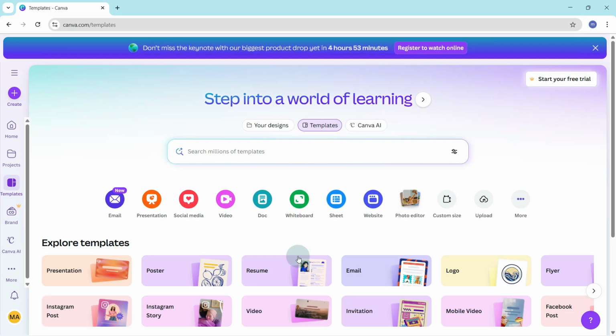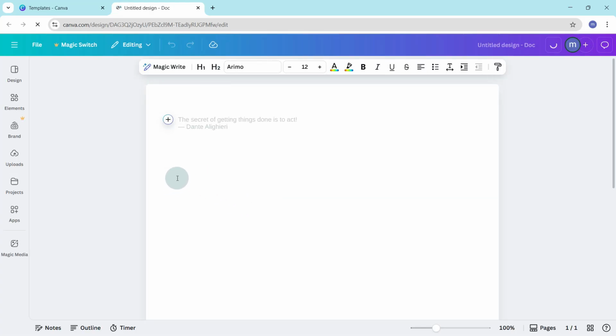So let's get started. First, open Canva and log into your account. Once you're on the home page, click on Docs. This is where you can create or edit text-based documents directly inside Canva.